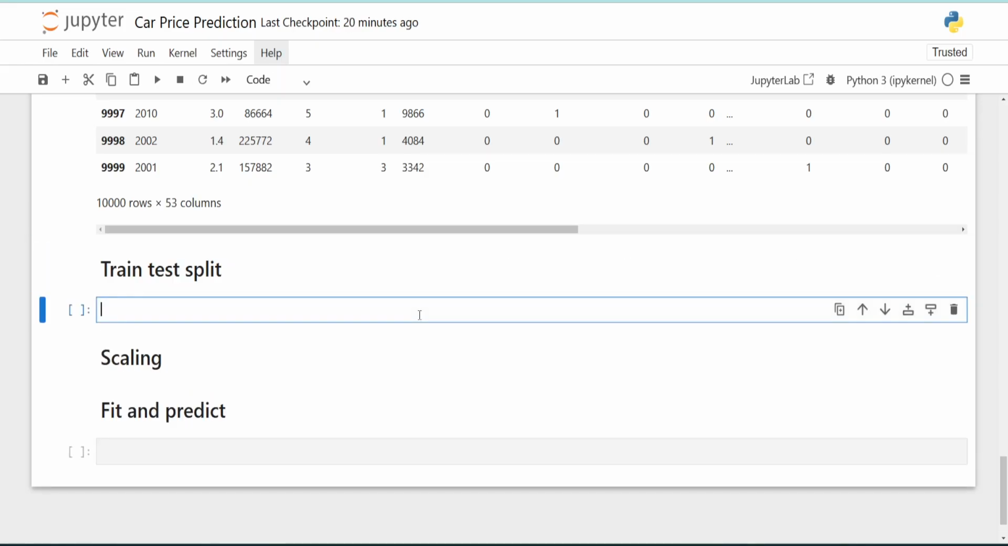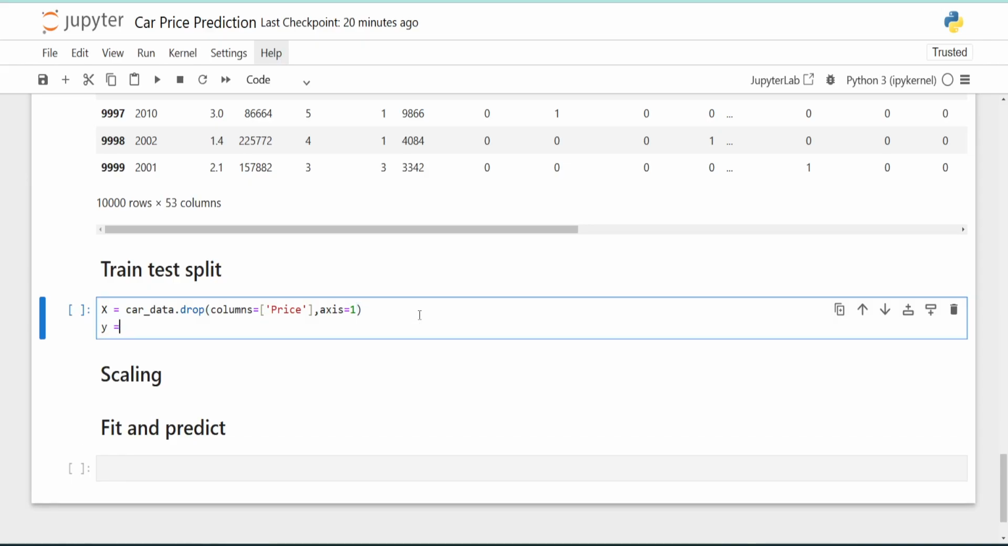Okay, so in order to do the train test split, I have to split into X and y. X are my features, which is car underscore data, everything except the price. So I'm dropping price here, and axis is equal to 1. When we specify axis, I'm asking the data frame to drop the column. If axis is 0, it will drop the row, right? And then y, my y is car underscore data dot price. So we got this one.